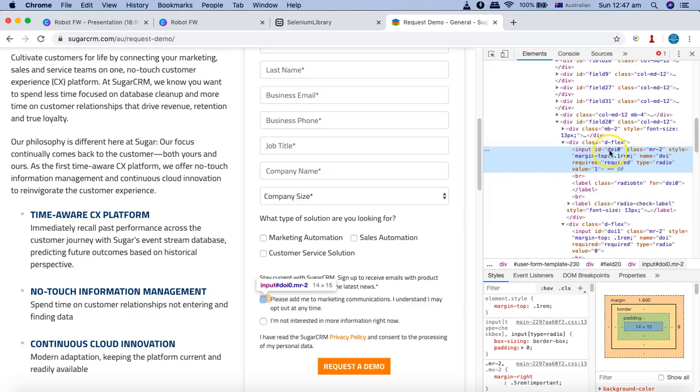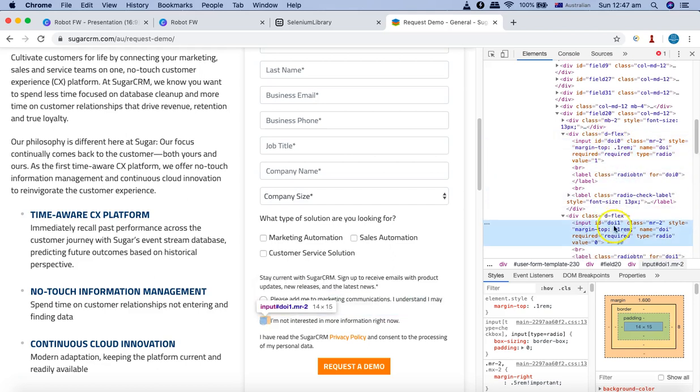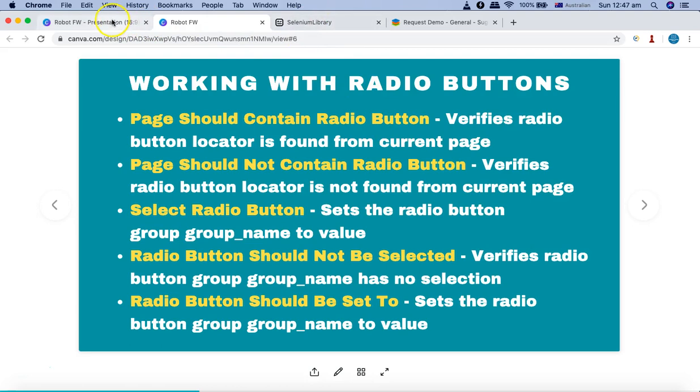So that's the group name you need to pass, and then the ID of the radio button that you want to select. DOI0 is the ID of the first radio button, and DOI1 is the ID of the second radio button, right? As I highlight, you can see that it is highlighted on the web page as well. So that's how we'll use it.